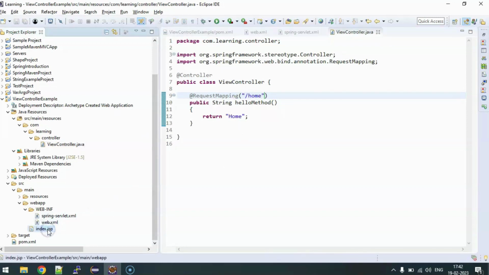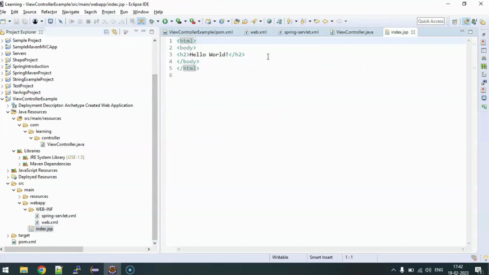Again, you can use your index.jsp to redirect to the home page. So you can add an anchor tag here, href equals home, and say home page. Okay, so this will redirect you to the home page.